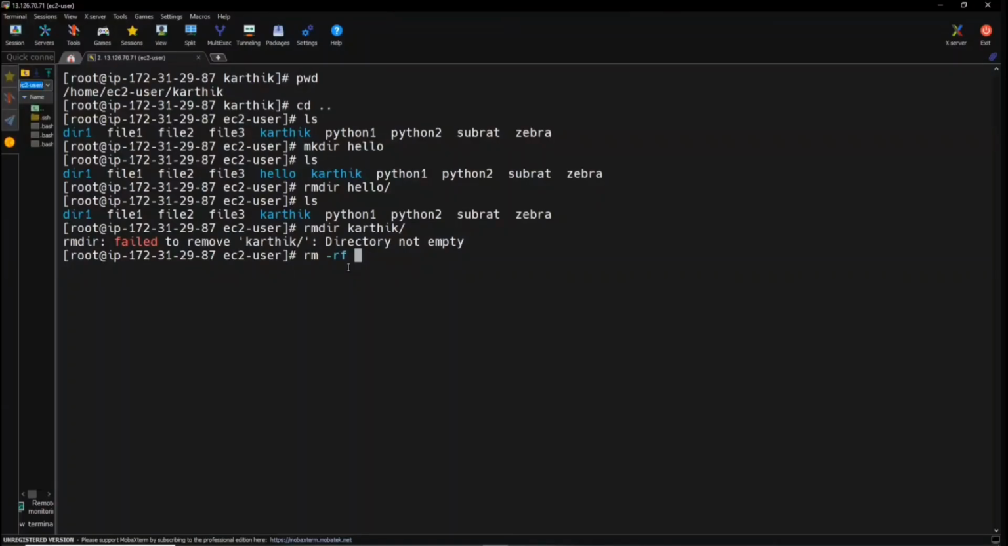So we are deleting forcefully. Which one? Karthik. Boom. Gone. All the files inside Karthik are also gone. Remember, in Linux, once deleted, it is deleted.